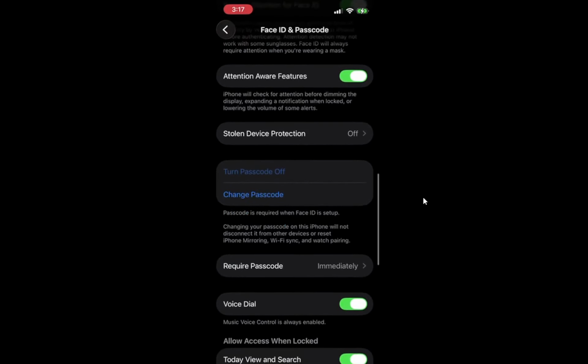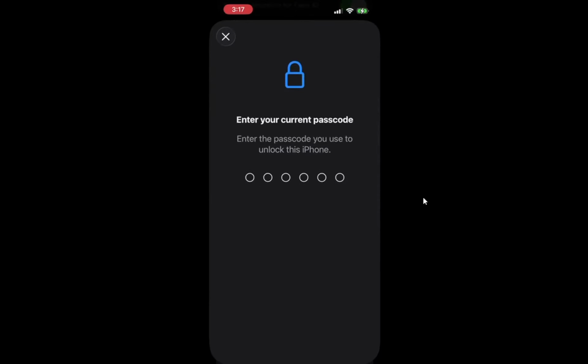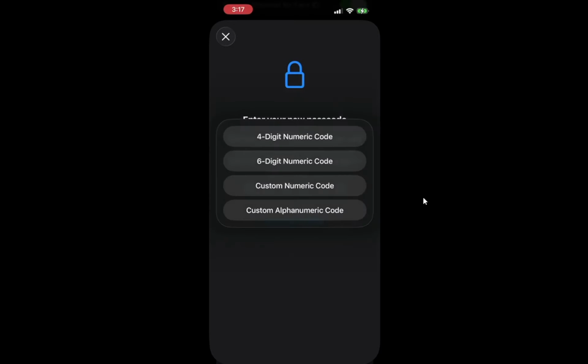This makes sure your changes are saved and you can feel secure knowing your device is protected. At this point, if you want to use a different type of passcode, tap on Passcode Options. This feature gives you the flexibility to choose the passcode format that suits you best. You can opt for a custom alphabetic code, which allows letters and numbers, or a custom numeric code for a more personalized touch. Alternatively, you can select the classic 4-digit numeric code for simplicity.